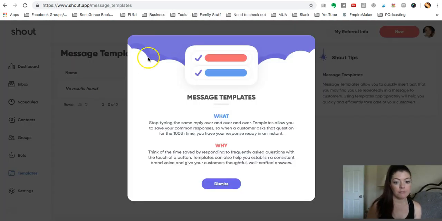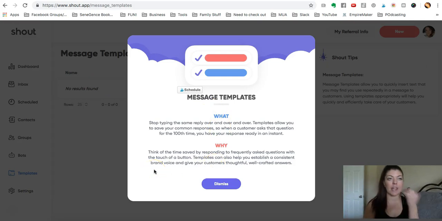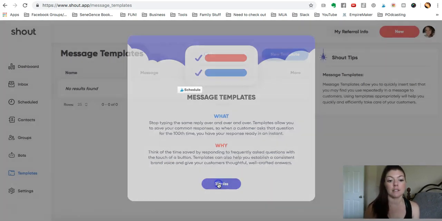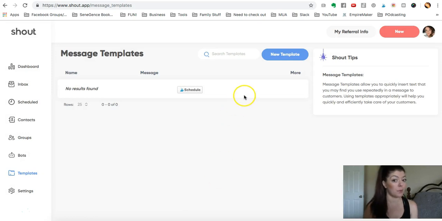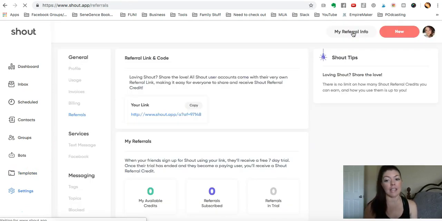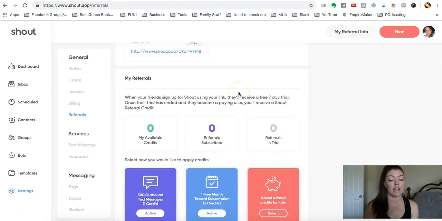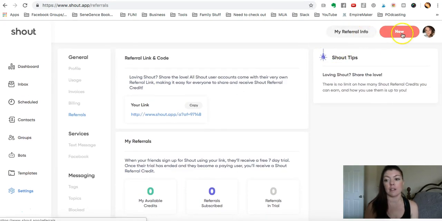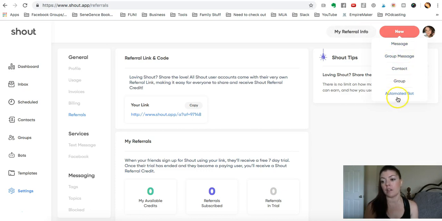Message templates. Oh, here's a cute little panel. You can create message templates that save you time if there are things that you say over and over again. I believe we're soon going to be able to share those also. We already did settings. Here, in case you ever need to get to it quickly, is your referral info. It's up here, right by where you can quickly create a new message, group message, new contact, group, or bot. All right, so that is just a little mini tour of Shout.App.